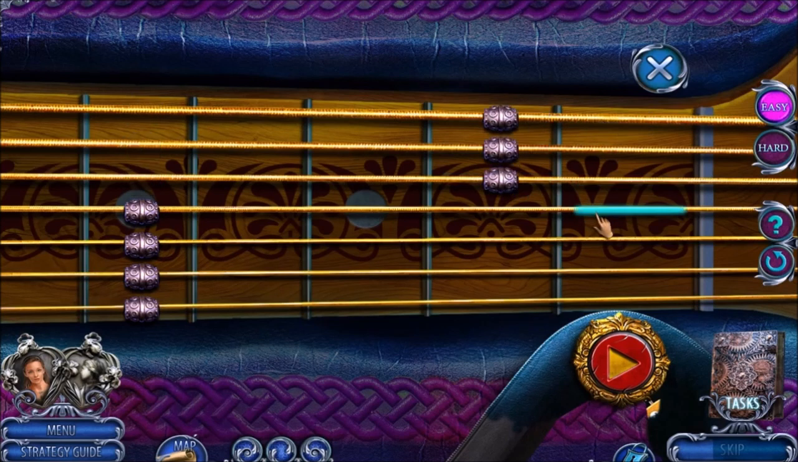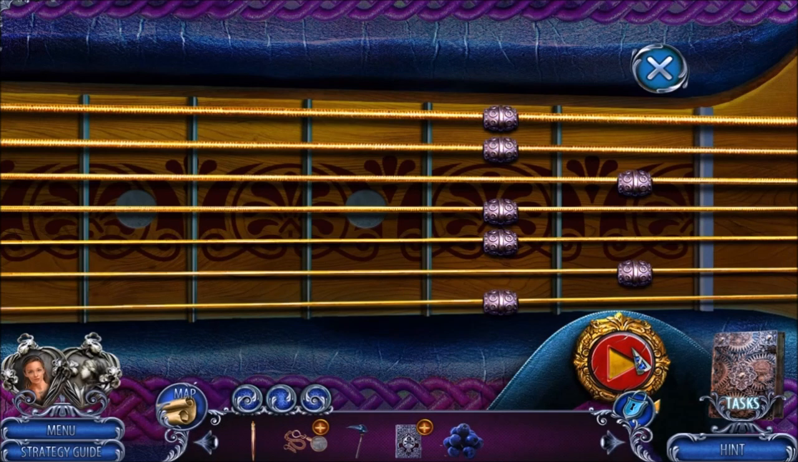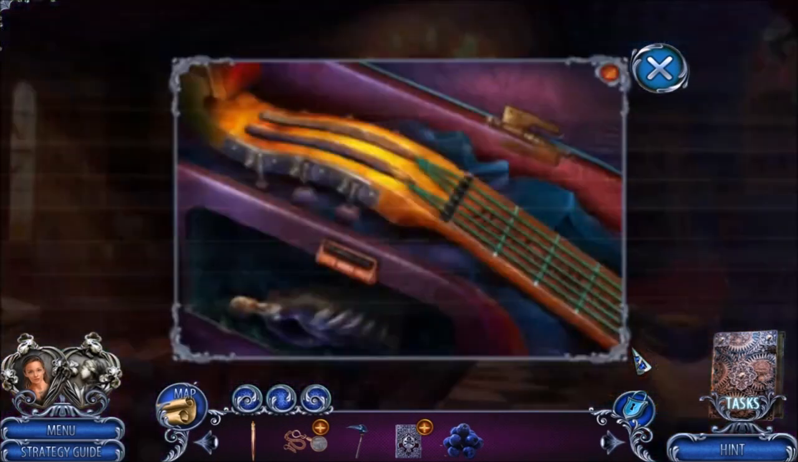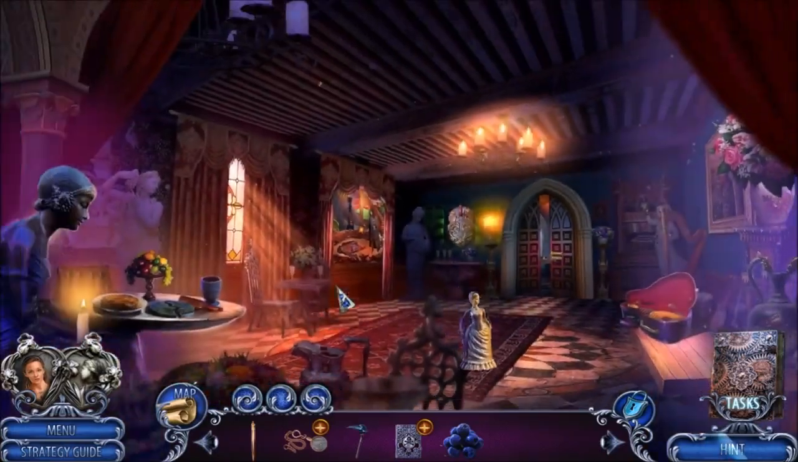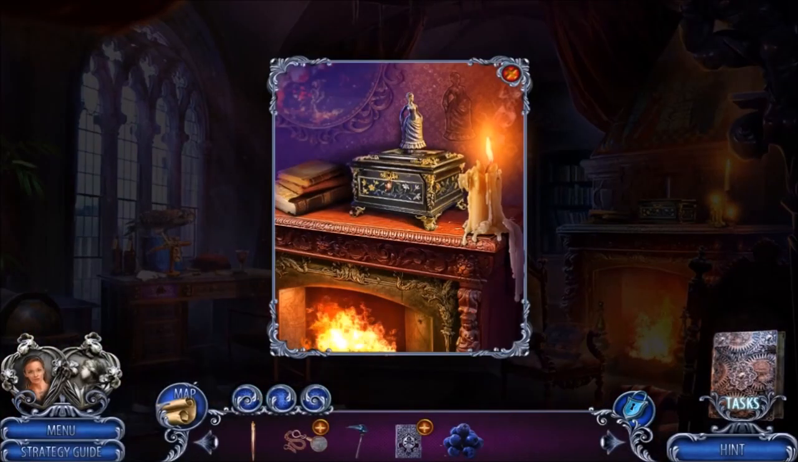So here you need to figure out where we put these guitar pieces. I think this is the solution. Green tells us if you've got a piece in the right spot. Yellow says you're just 1 away from the correct spot. I didn't get any yellows, I got them all correct. Red means you're 2 or more away from the correct spot.